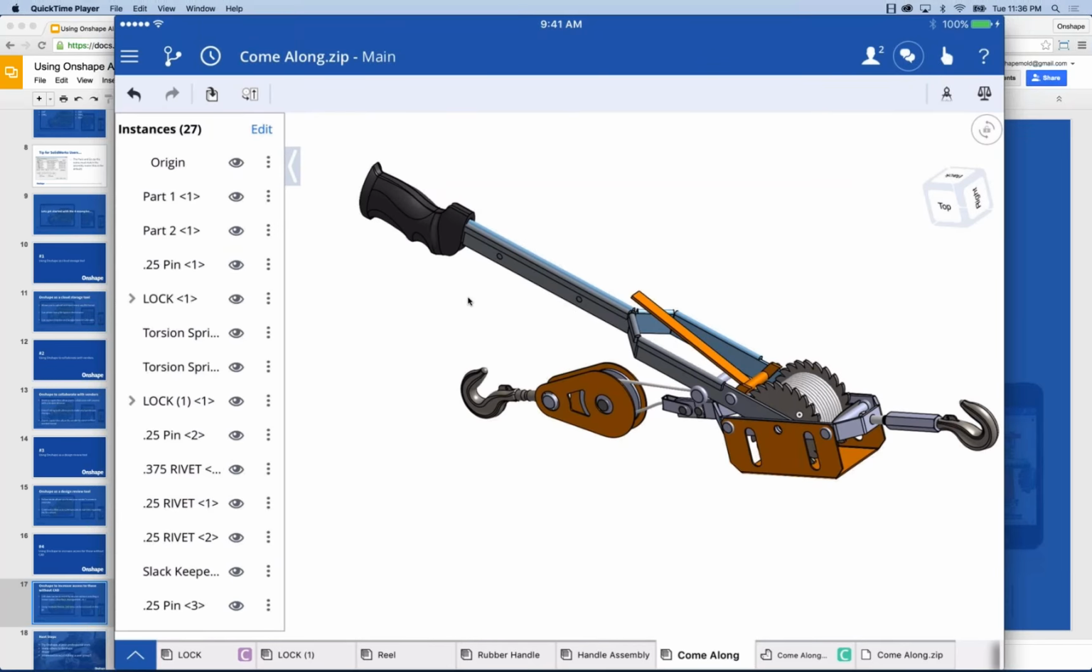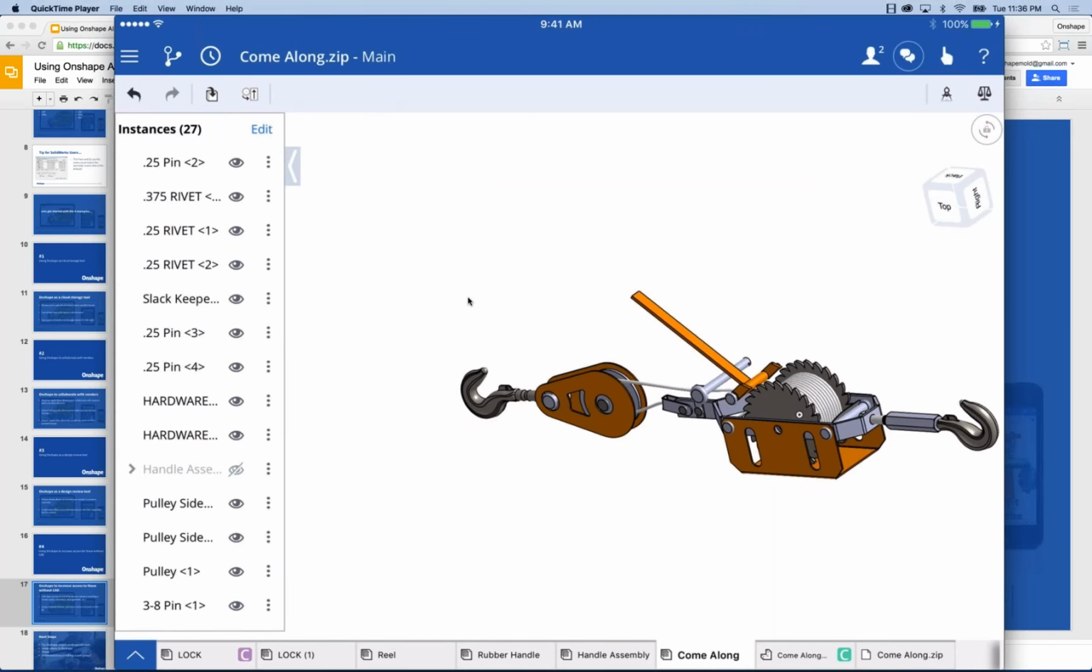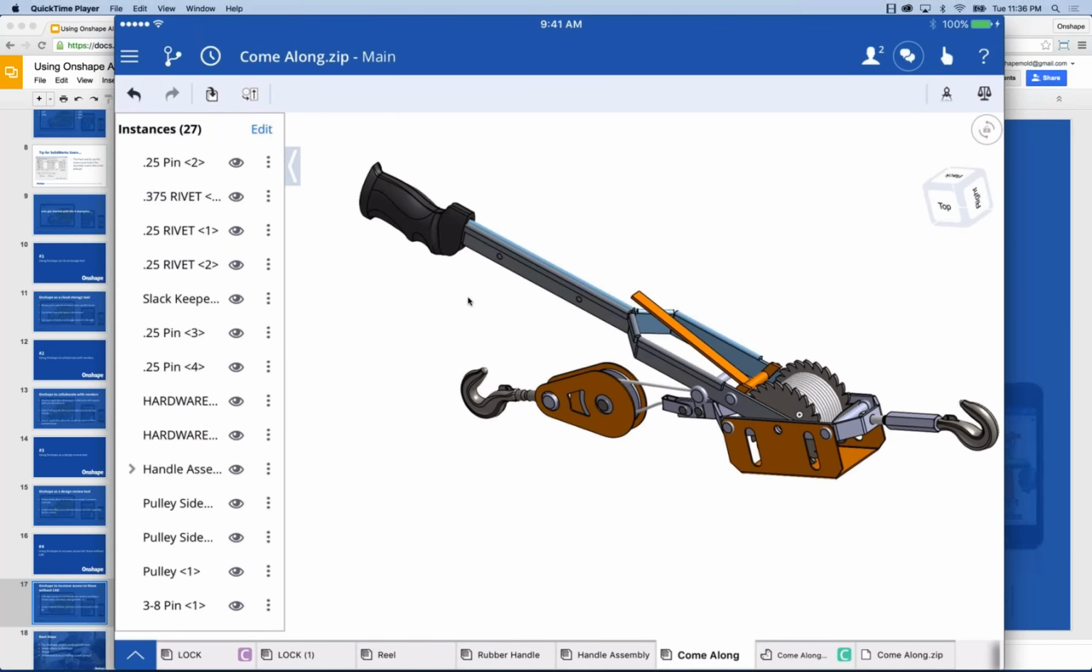Our mobile apps can not just view the model, but also create sketches, features, parts, and assemblies from your tablet or phone. So I can go in and hide individual features. I can hide the handle assembly, for example. I can even jump into individual parts within this and make changes to them.